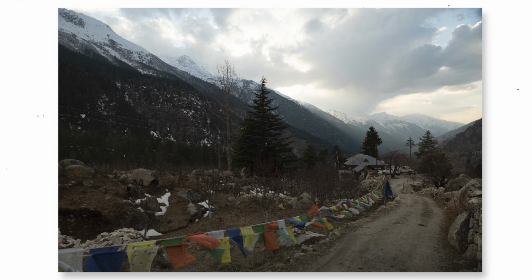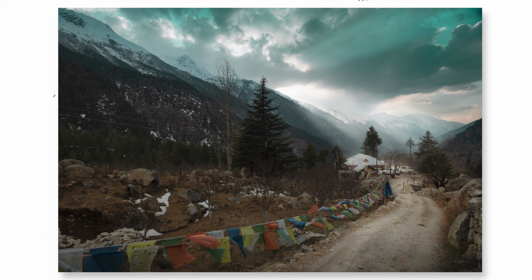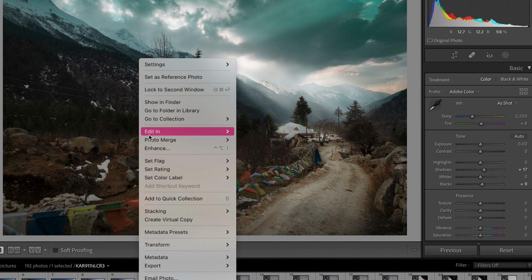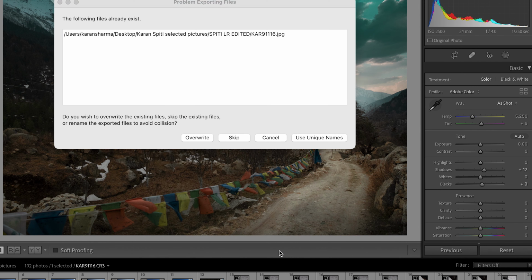And you can see that we started from here, and this is our final picture. By clicking Y, you can see the before and after of your picture, and if you click F, you can see it in full screen. Now simply right click and export your picture into your desired folder, and you are done with your amazing edit.